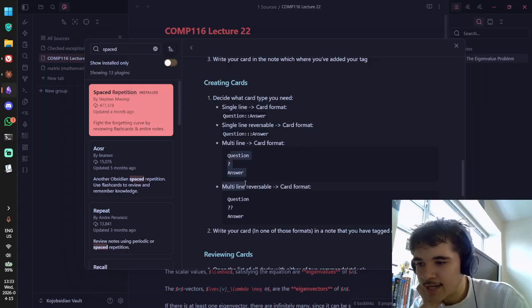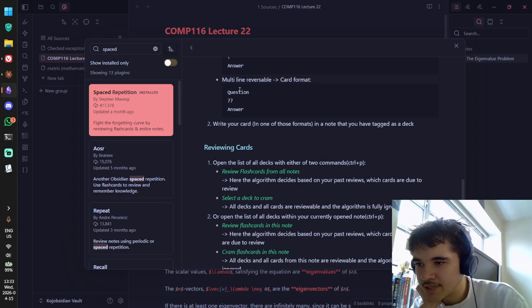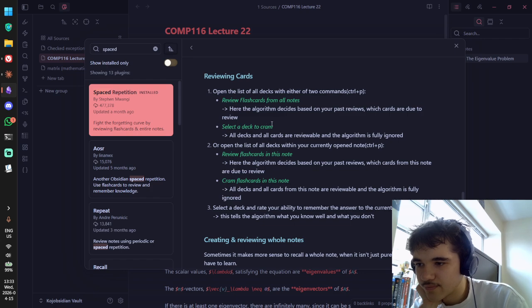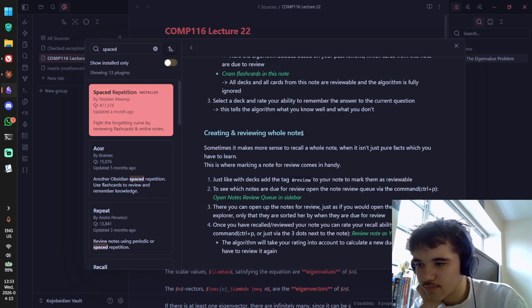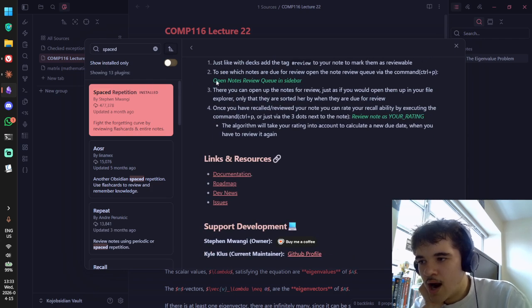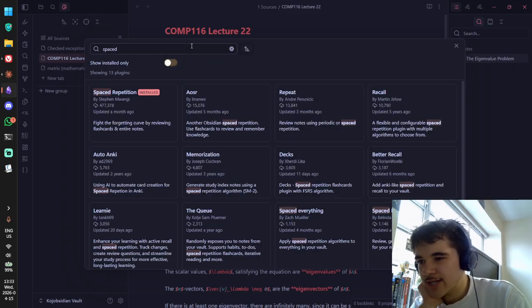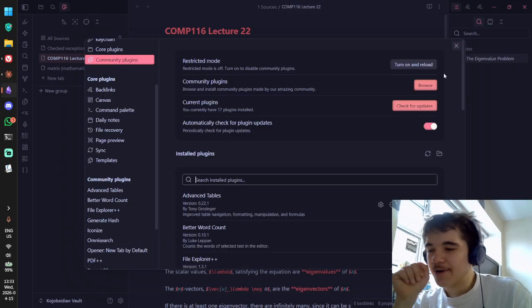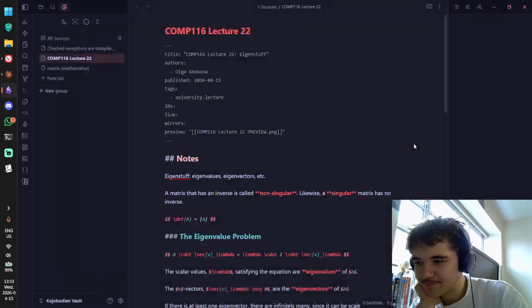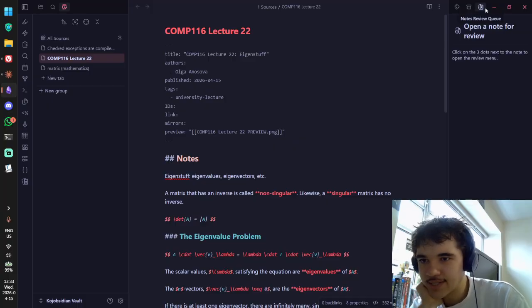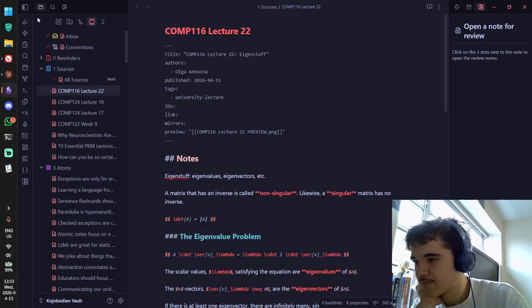Yeah, so single line, multi-line like this. Multi-line reversible, which can be quite useful. Well, it's installed. So let's go back. Let's enable it. Okay, now it's here. Click on the three dots next to the notes to open the review menu.